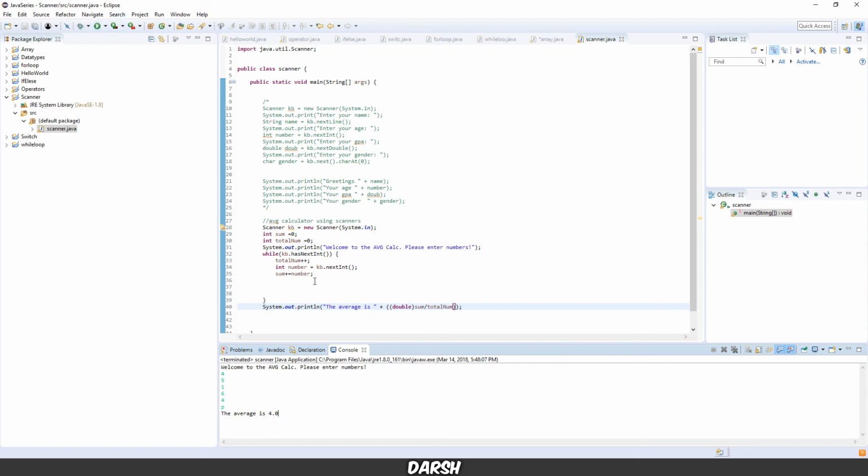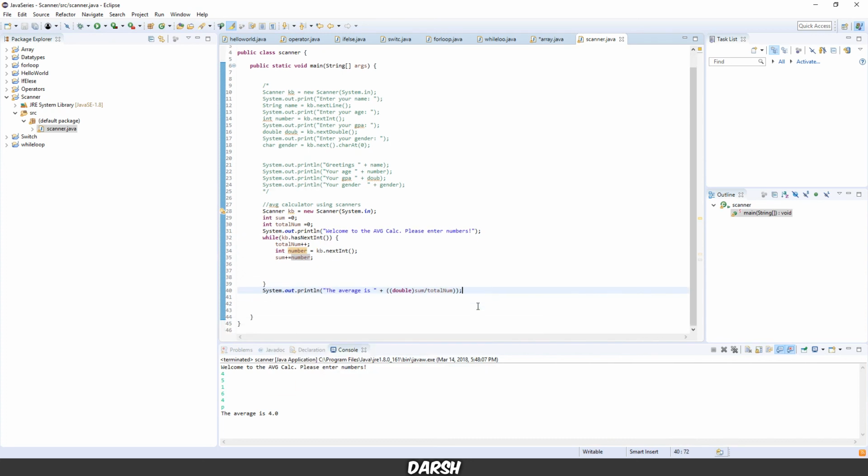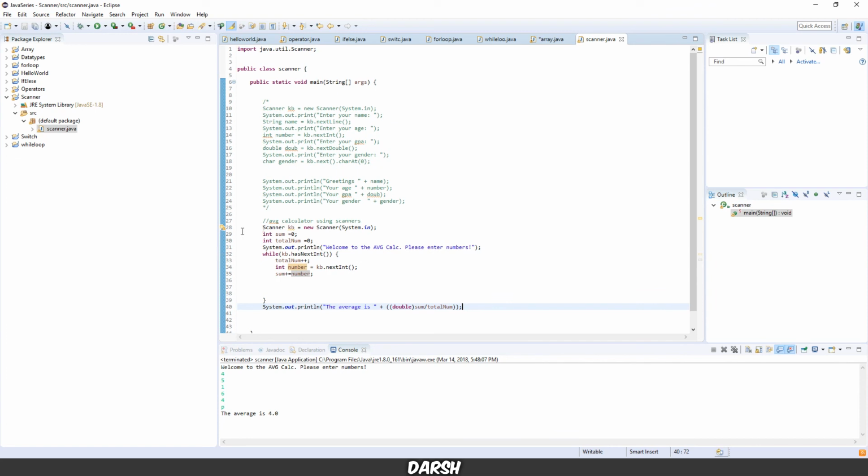So this is basically how this program works. It goes through and checks while it has been given an integer. If it doesn't have an integer, then it stops this loop and prints the number out. So that was a short lab on the practical uses of a scanner.